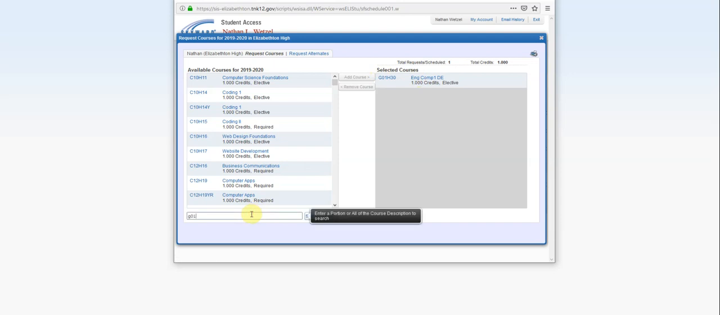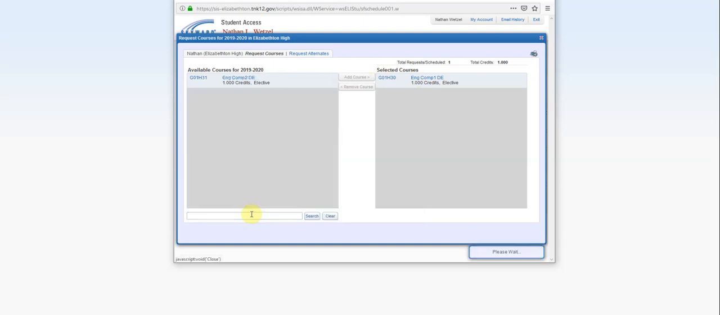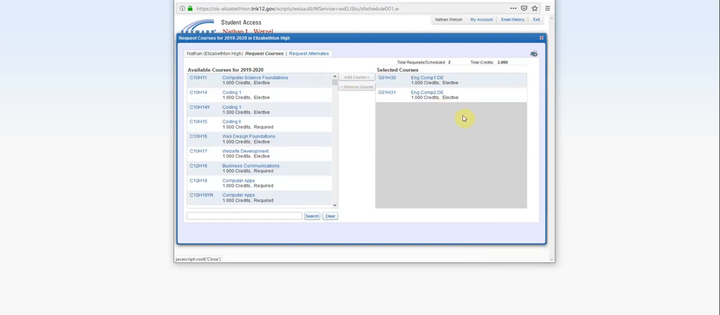Now, because we did Comp 1, we have to also do Comp 2. So G01H31. You can either press enter or search. It will bring up that class with the course code. Select the box that the class is in and add course. All right, so we've made sure to enter both Comp 1 and 2 for that. Most of you will be either entering Comp 1 and 2 or your English 1, 2, 3, or 4, depending on what class you're going to be taking.